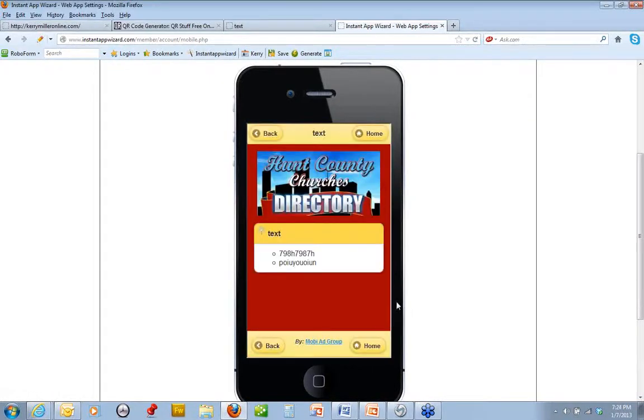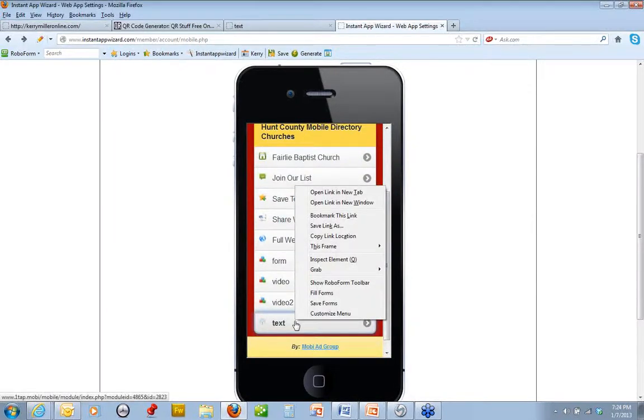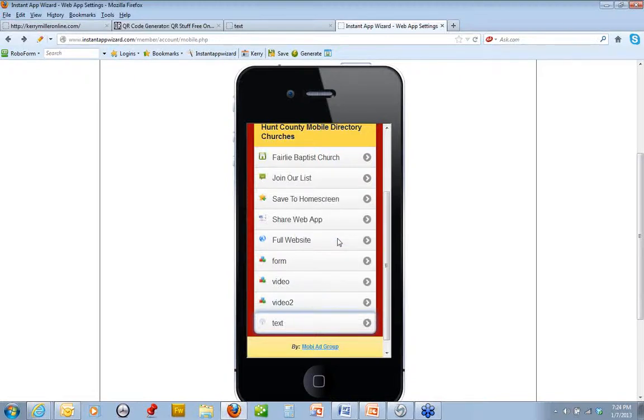That's correct. And then you right-click that. Yeah, you want to right-click the button. And then I'm actually playing around with it right here. Okay. So you right-click it and you copy link location. Yes, sir.